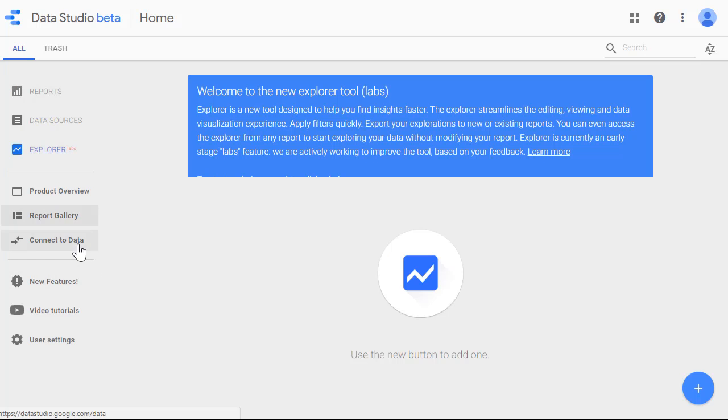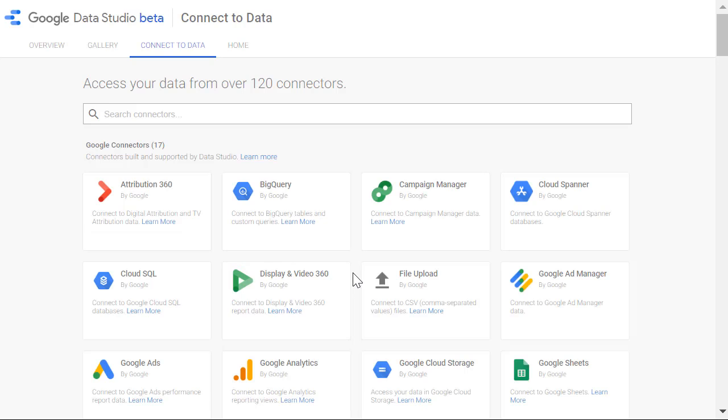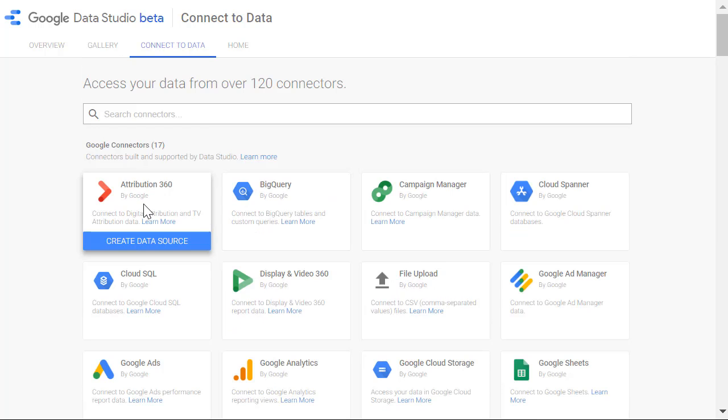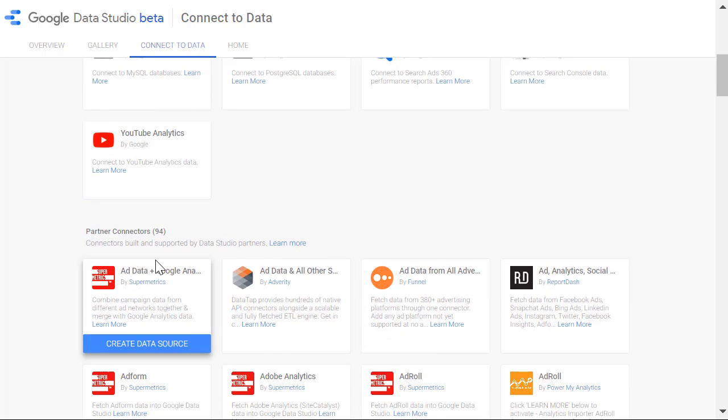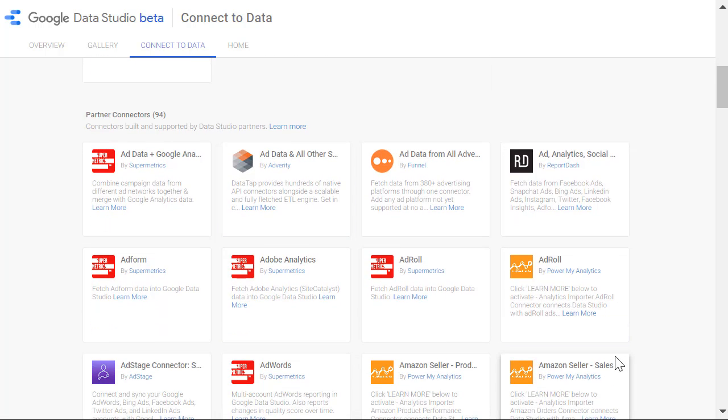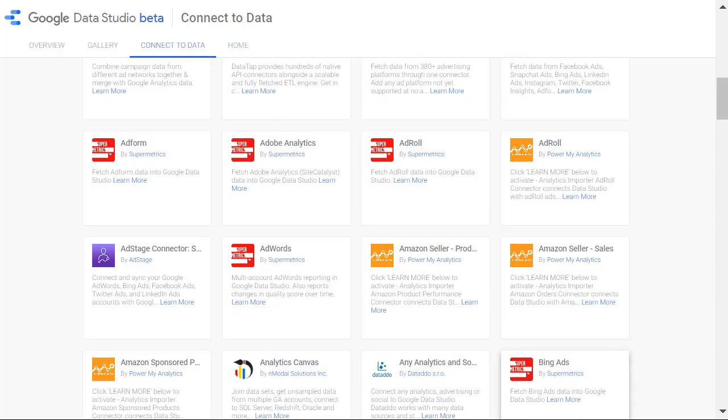Go back. Connect to data will show you all the possible data connectors available. It even allows you to create your own data connector if it's not available. Click on it and you can see various data connectors available. There are several that are available from Google, and then partner connectors, which are the connectors created by third parties. They're not owned by Google, they're owned by the third party. They have created these connectors so that you can use them to connect to various other data sources.